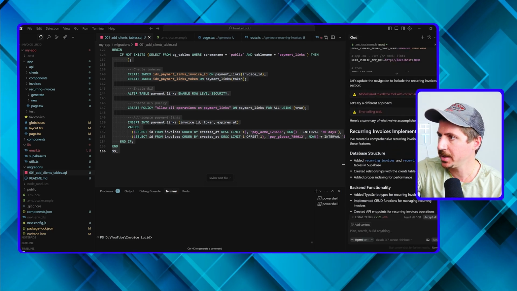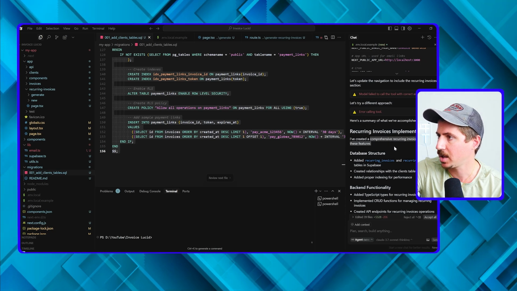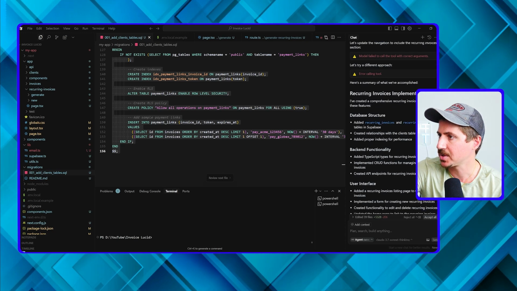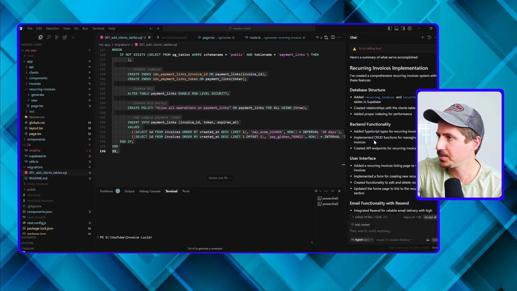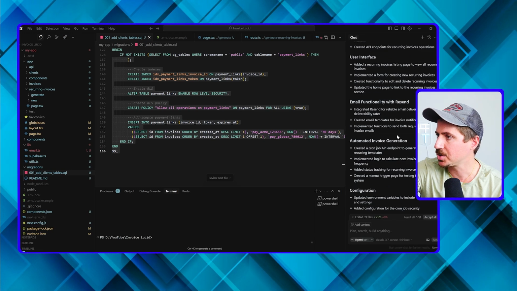So it looks like it's done. So here's a summary of what we've accomplished. Recurring invoices implementation. I've created a comprehensive recurring invoice system. I added recurring invoices and these two tables to the database, created relationships, added proper indexing, added TypeScript types, user interfaces, email functionality with Resend, automated invoice generation.